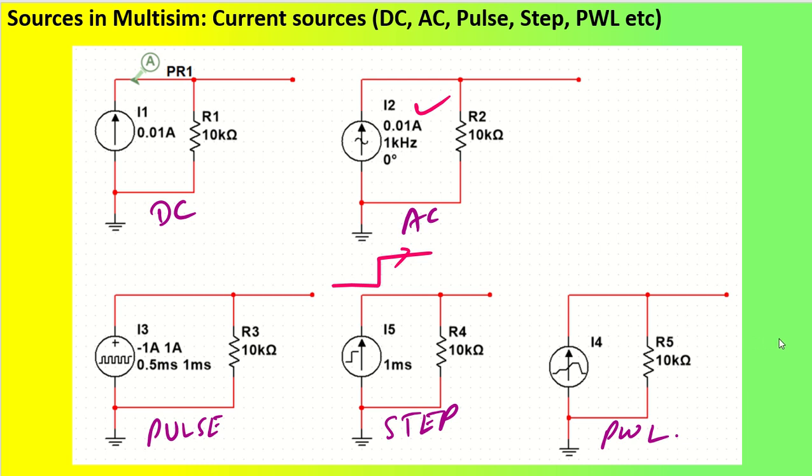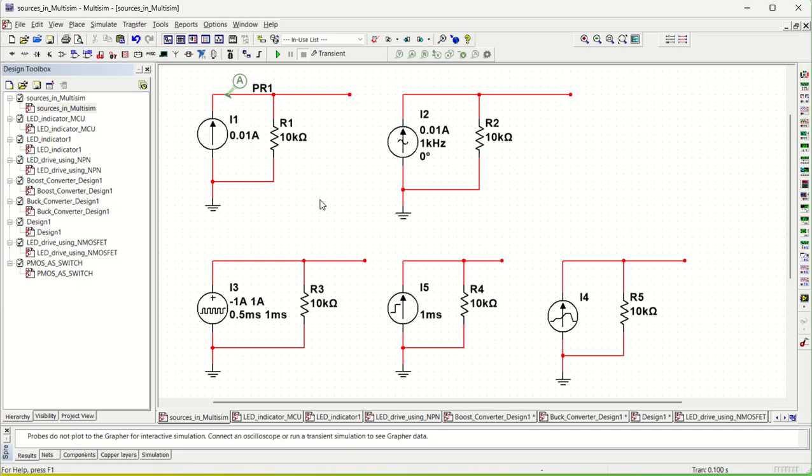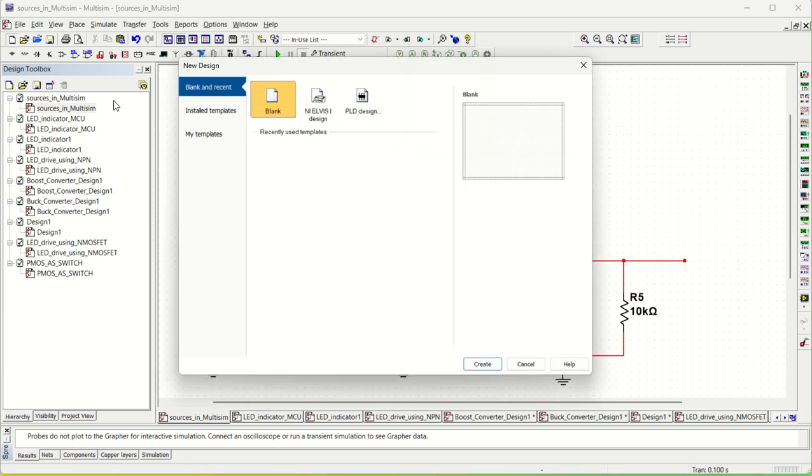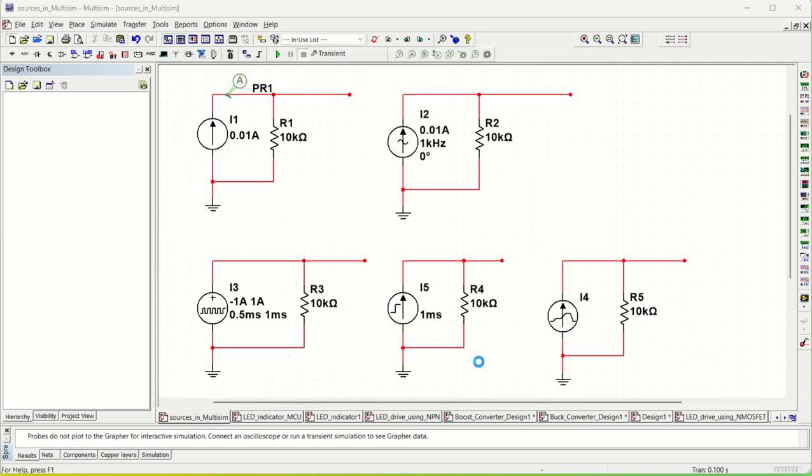So why don't we do one thing? We can open Multisim and simulate each one of them and try to see how we can get all these current sources one by one. So let us open a new file. Go to new blank, create a new file.